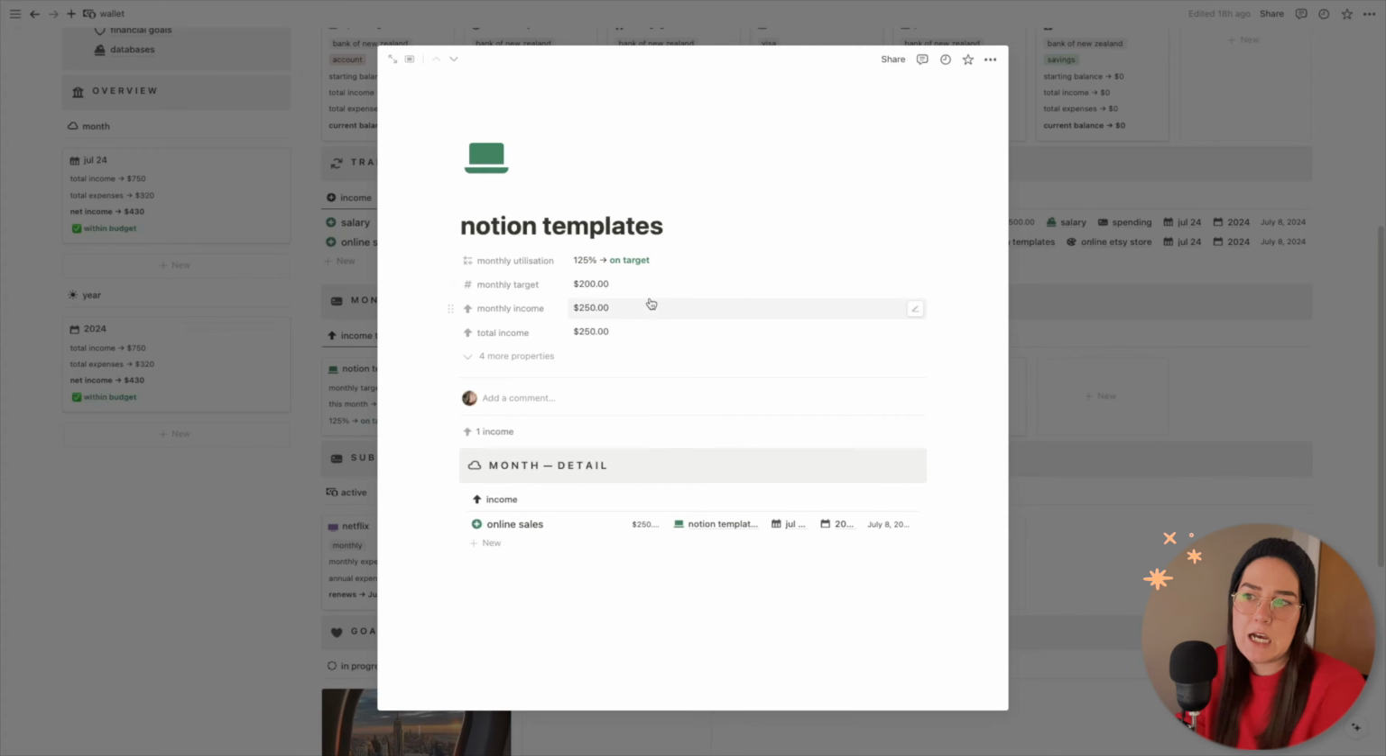So for example, our target was 200, but we've made 250. It will tell you you're on target. Or if our target was 300, it will let us know that we are below target currently for the month. And this is just a monthly target. So this will stay each month, and each month you will need to update it if you want to change it. And then there is a template that will automatically pull the data for that month down here just so that you can see it at a glance.